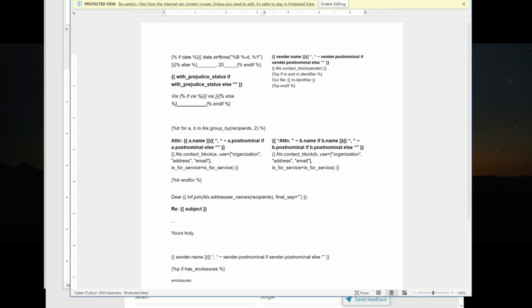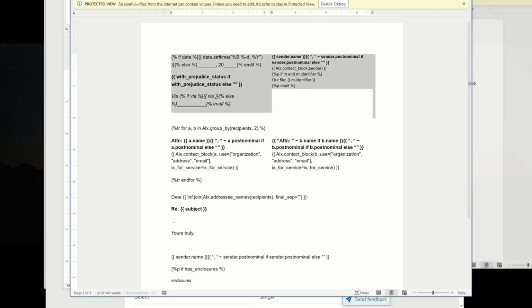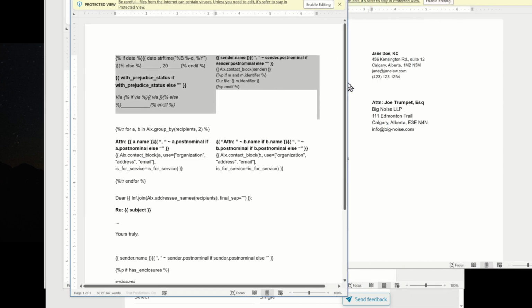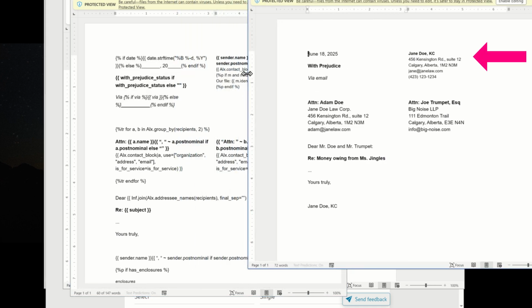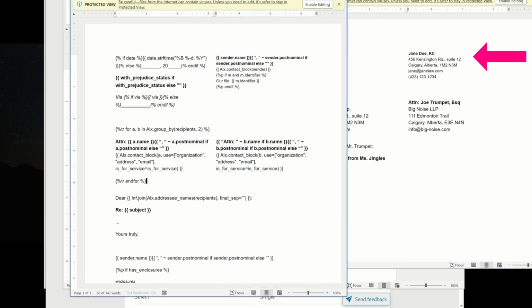This is what our document automation templates look like under the hood, so to speak. At first, this will look a bit messy and intimidating to some users. But don't worry, you don't have to deal with any of these details. Let's compare this document to the rendered version. At the top of the letter, we have Jane Doe's name, her KC designation, and then a block for her contact information. The corresponding part of the template is here.